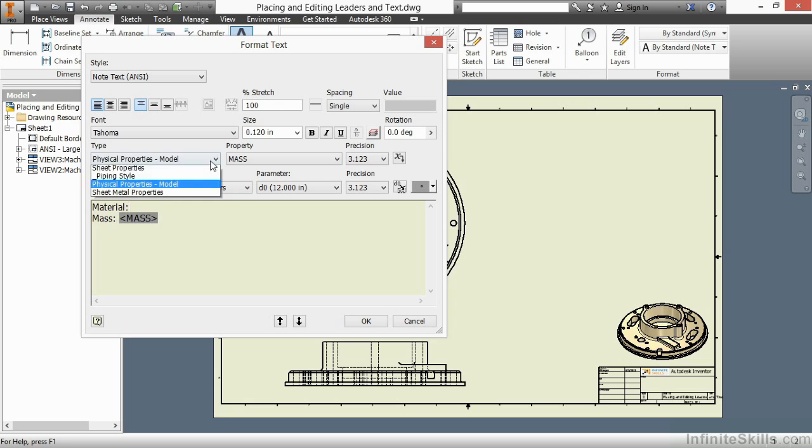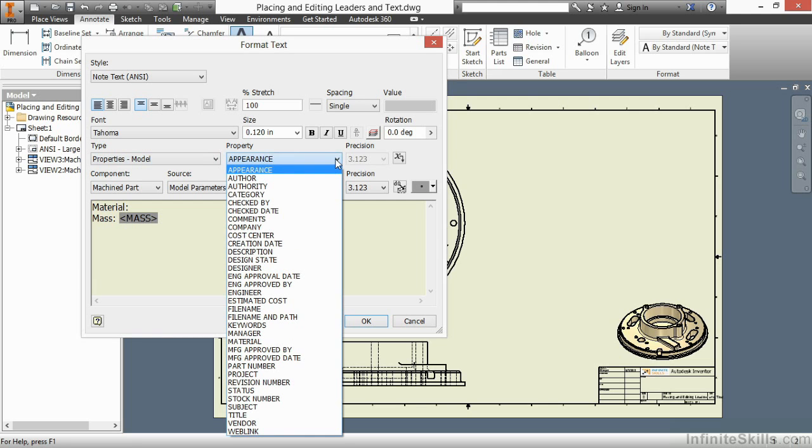For material, this is actually a property of the model, not a physical property of the model. Notice that there are also other items here as well, such as iProperties of the drawing, custom properties from the model, drawing properties, sheet properties, piping styles, and sheet metal properties. For now, I just want properties of the model, and I can pull out the iProperties of this machined part that's been placed into this drawing.